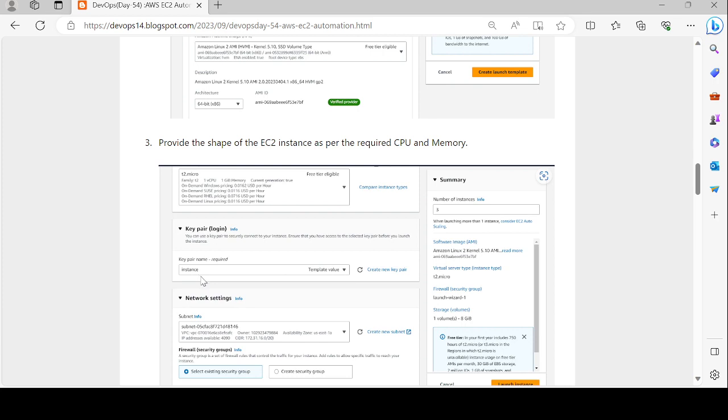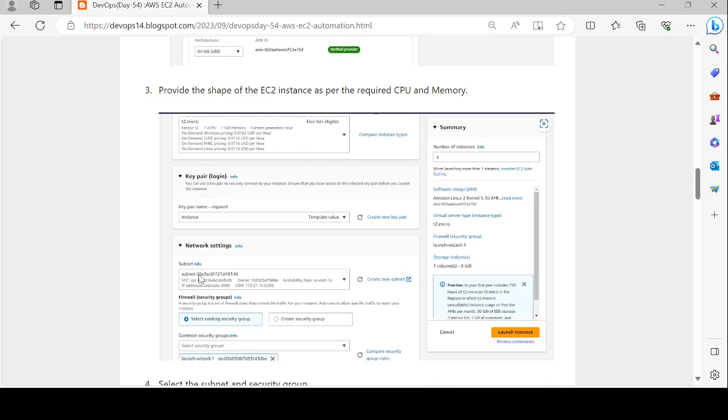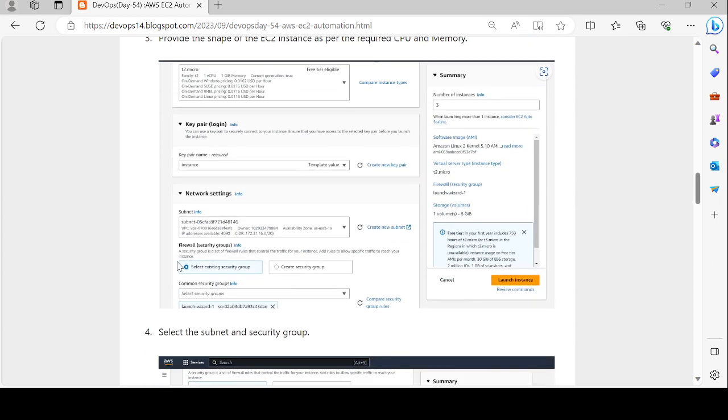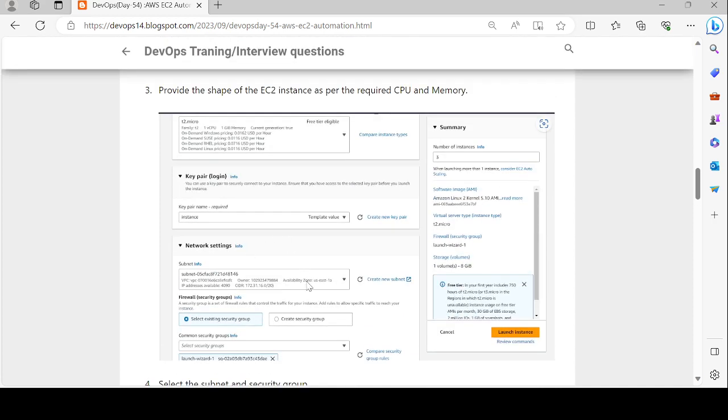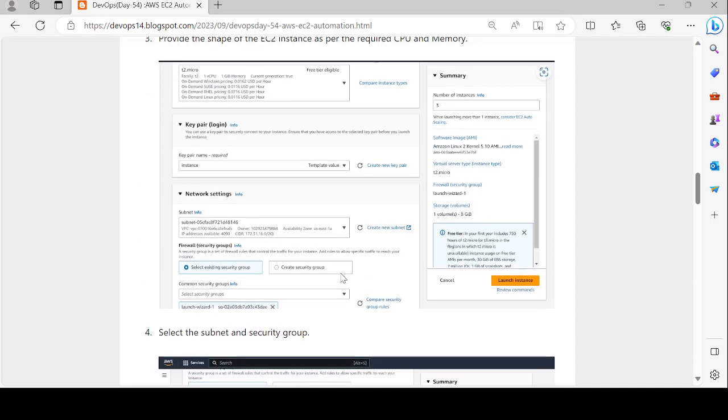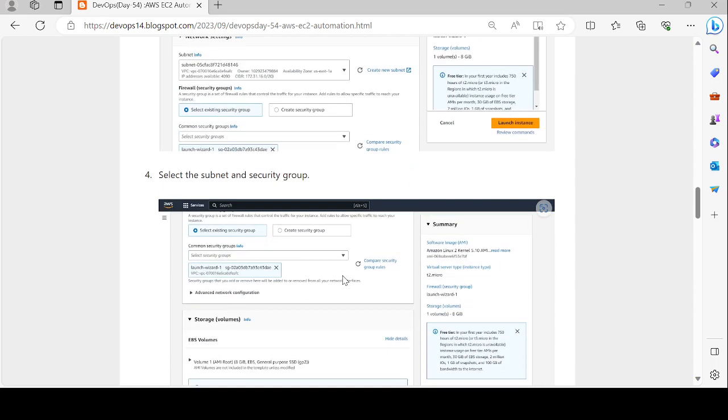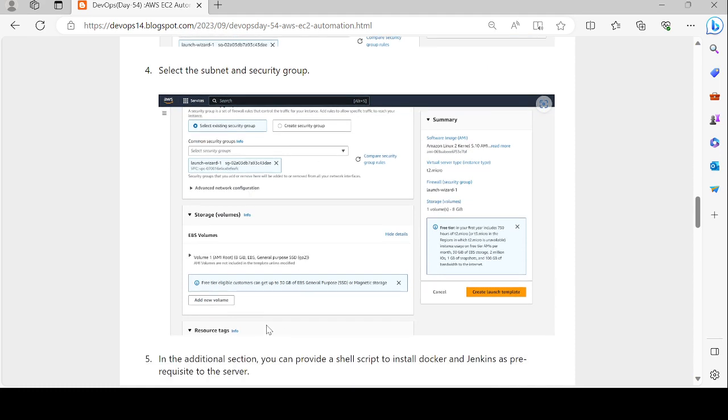Then select the key pair or create a key pair. If you are already using a key pair, then you can just select that itself. Or if you are not using one, then you can create a new one. And for the security group settings, you can create a new security group, or you can select an existing security group which was already created. So those options are here. After that, select the subnet and security group. Yeah, that one is already done. So this is the screenshot for this.